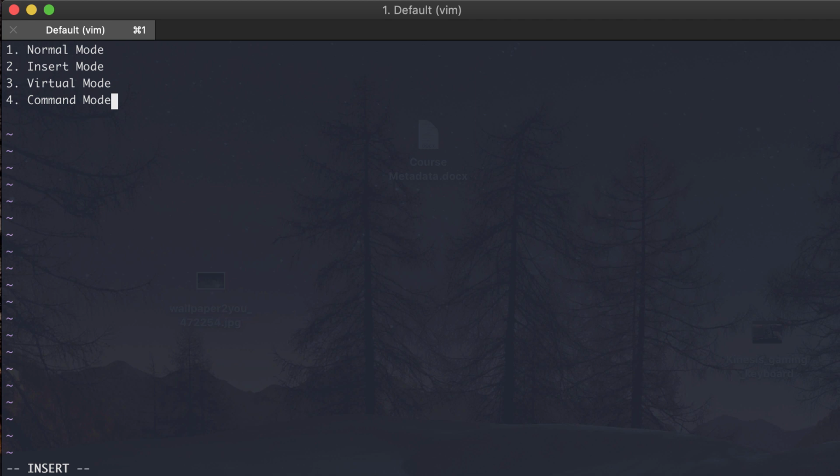see, you see that INSERT at the bottom of the screen. It says INSERT. That means you are now in insert mode. That means you can type things now.